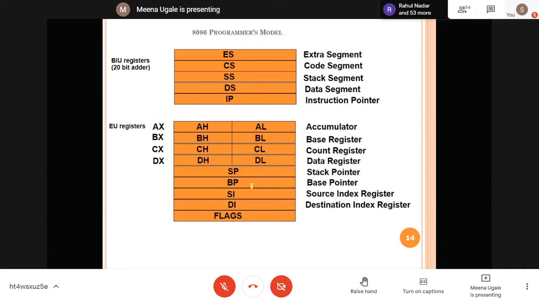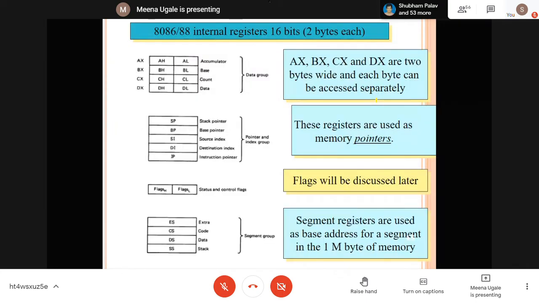The same structure is shown in the programmer model. You may get some question on this: explain the internal register organization of 8086. So you should be talking about all these 14 registers. Additional to this are ES, extra segment, CS, code segment, DS, and SS. And the last one is the instruction pointer. These registers are shown here separately.